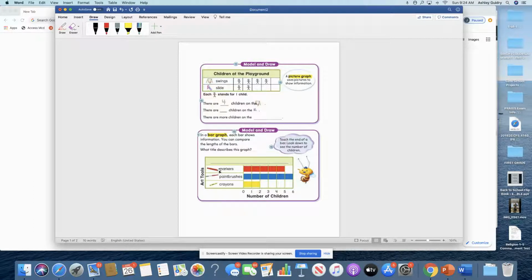So, for example, markers. How many children have markers? Well, we go all the way to the end of this bar graph and we get to this line. And if we go down this line, how many have markers? 5, correct. So paintbrushes. How many children have paintbrushes? Well, if we go all the way to the end of this bar graph and we go down, how many have paintbrushes? 6, correct. Crayons.